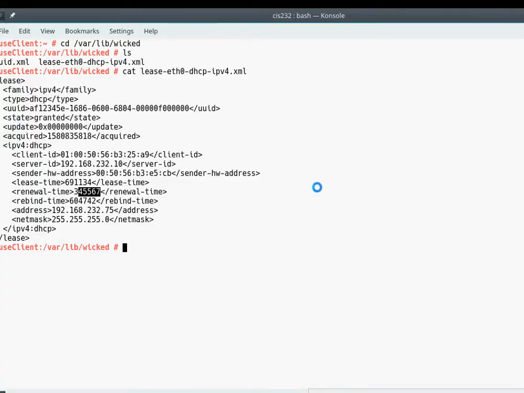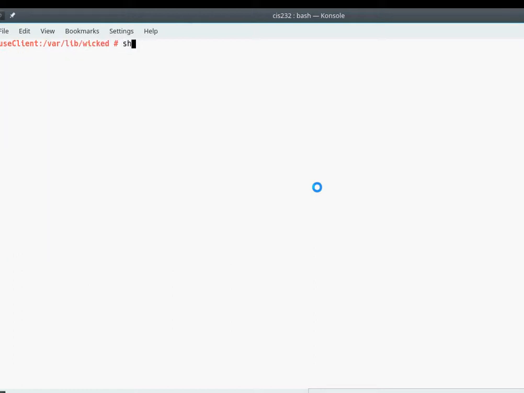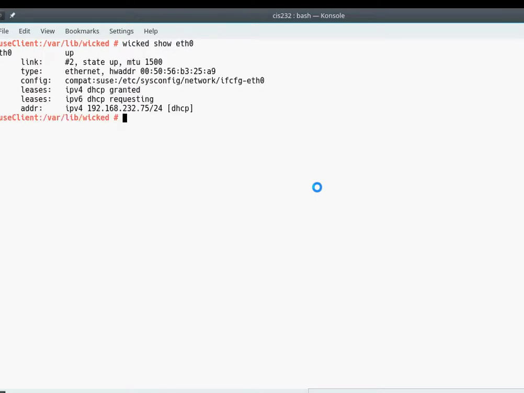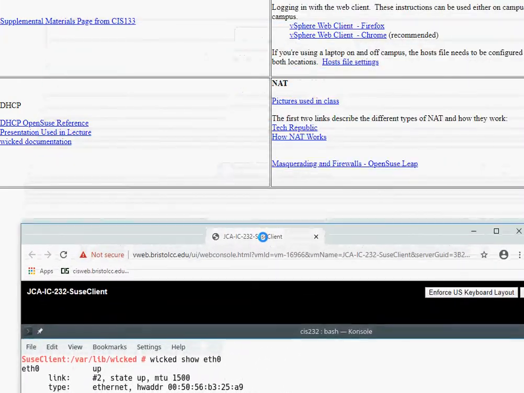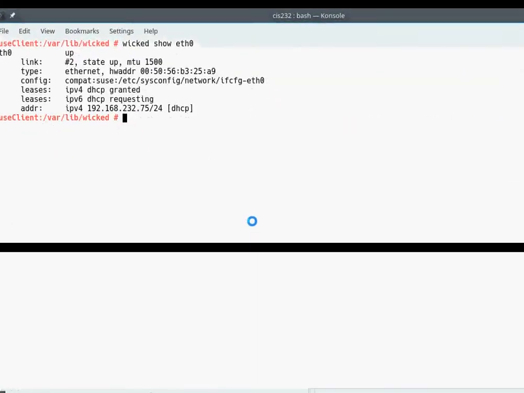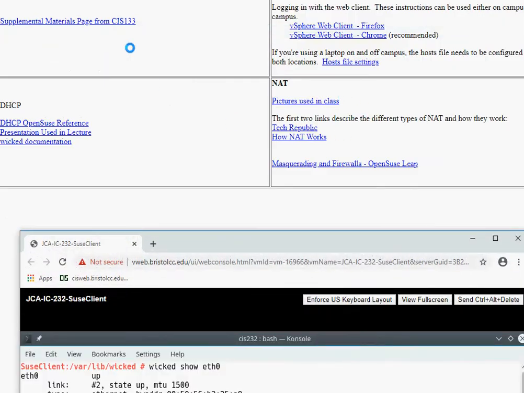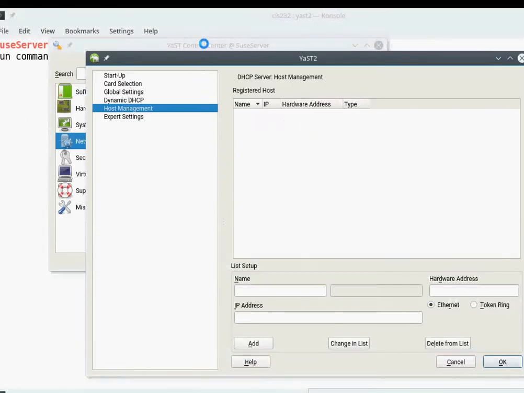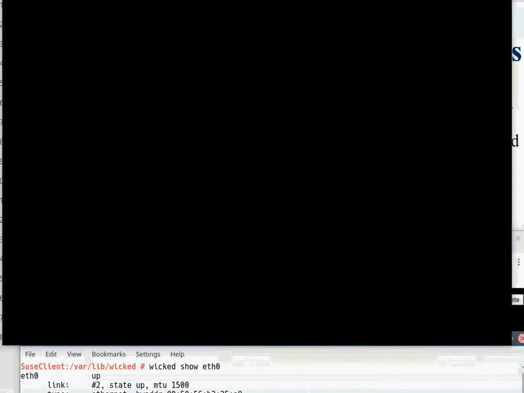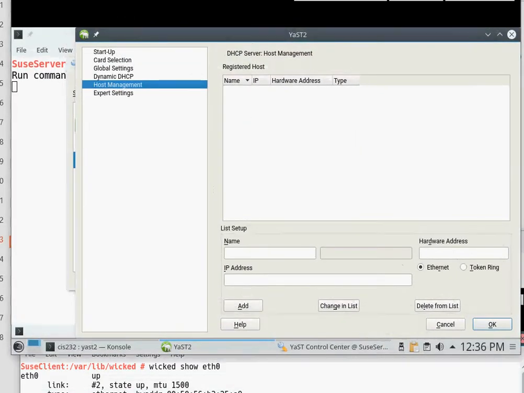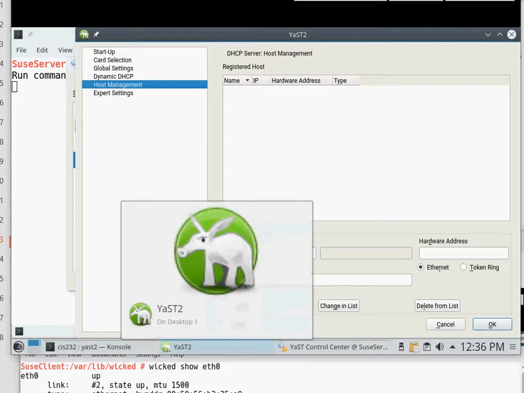So my network, that's not what I want to say. I'm going to do wicked show eth0. And I'm going to cheat here and bring this down so I can see that MAC address as I'm doing it. Whoops, that did not work, did it? Yeah, there it is. Okay, so I'm going to go into my server. I have my information down here.